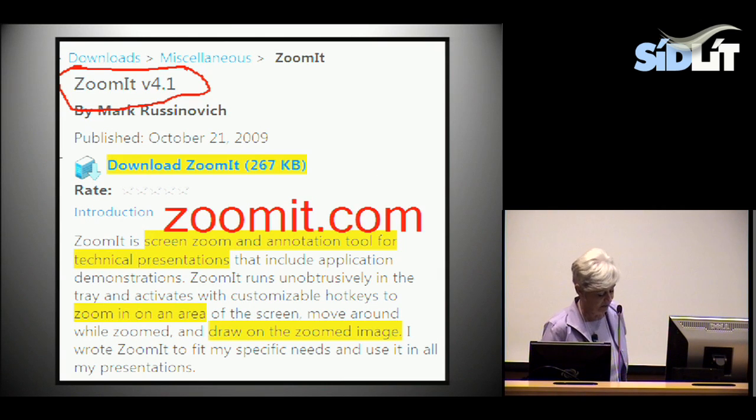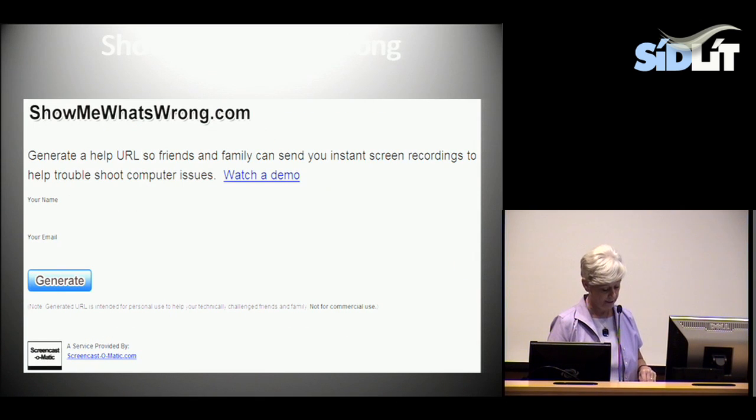Zoomit is a little site. Actually, you install Zoomit on your computer, and during any presentation, no matter what you're using, even just a web page, you can circle, you can type in like the web address here, and make notes. And I tried it with Jing, if you use Jing, and it works great with Jing.